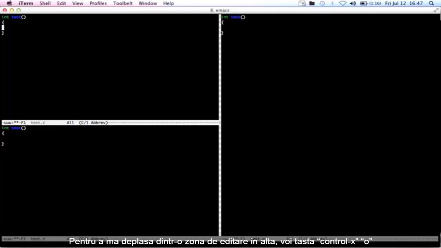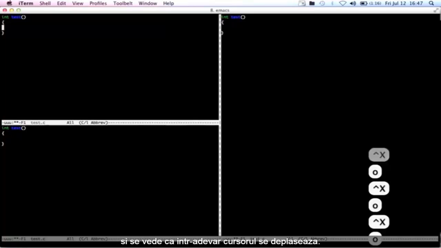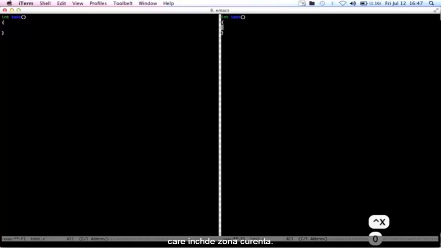To move between buffers, I type Ctrl-X and O. One can see that my cursor moved. To close a buffer, type Ctrl-X and 0. This will close the current buffer. So to open another file I just did, I type Ctrl-X and Ctrl-F, and I have my main back.